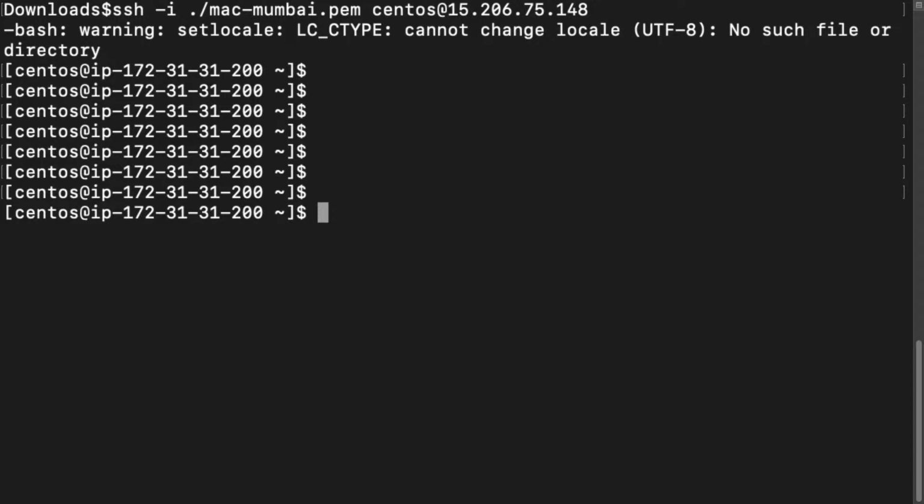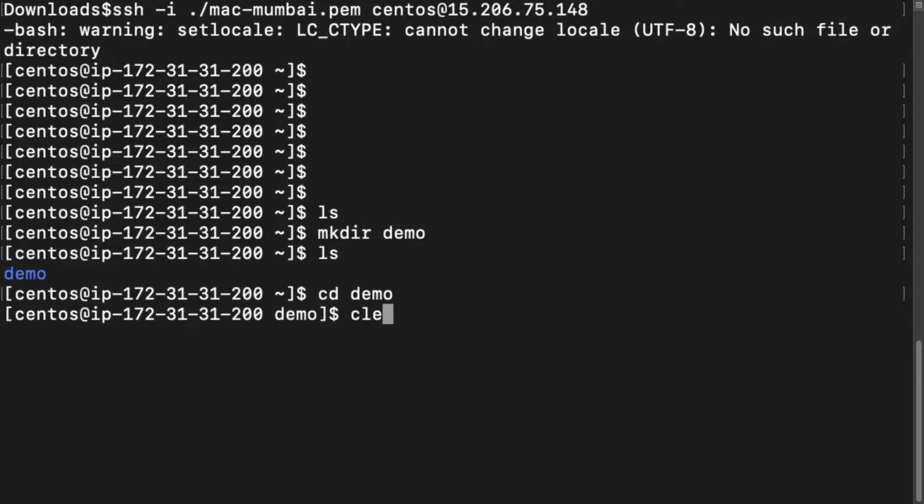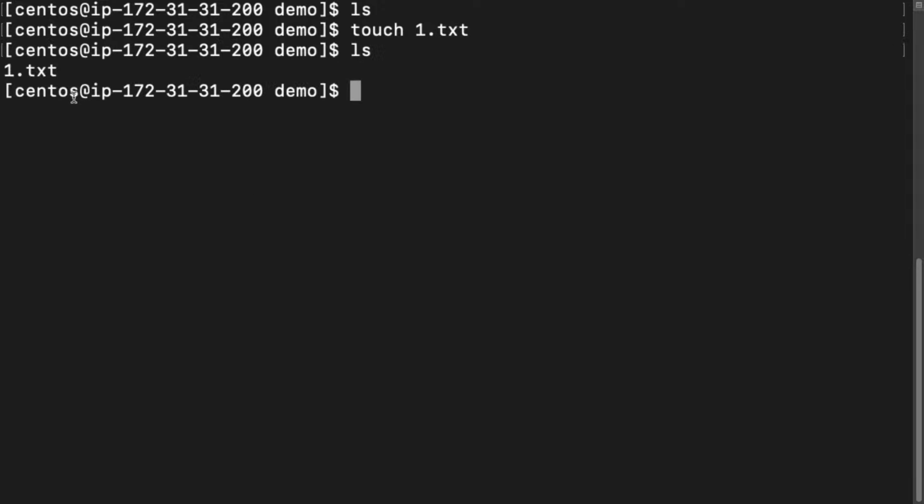So what I can do is over here as well, if I do an ls, there is nothing inside it, so I'll just create a folder called demo, right? mkdir demo. It creates a folder called demo. If I go inside the demo folder, I can go ahead and create files like 1.txt, right? Again, the same commands, touch 1.txt has been created.